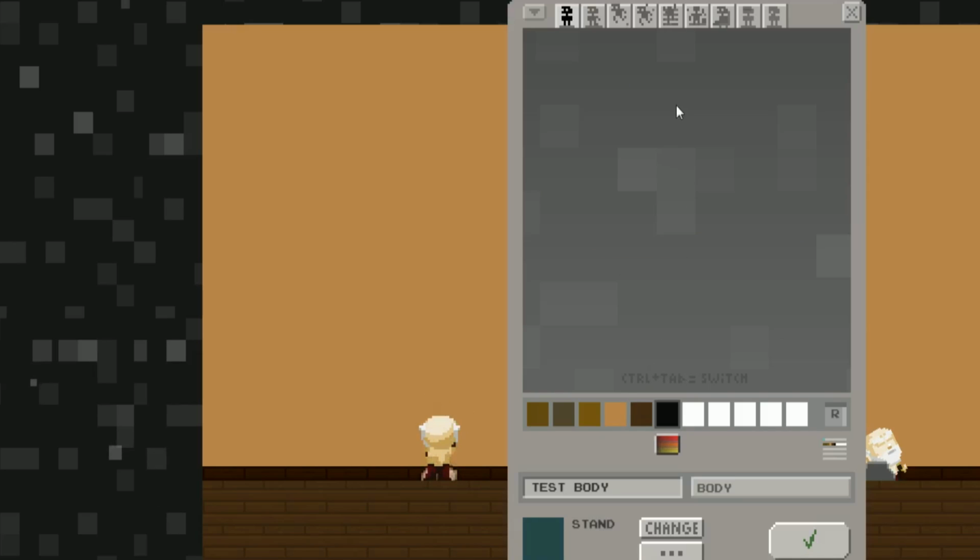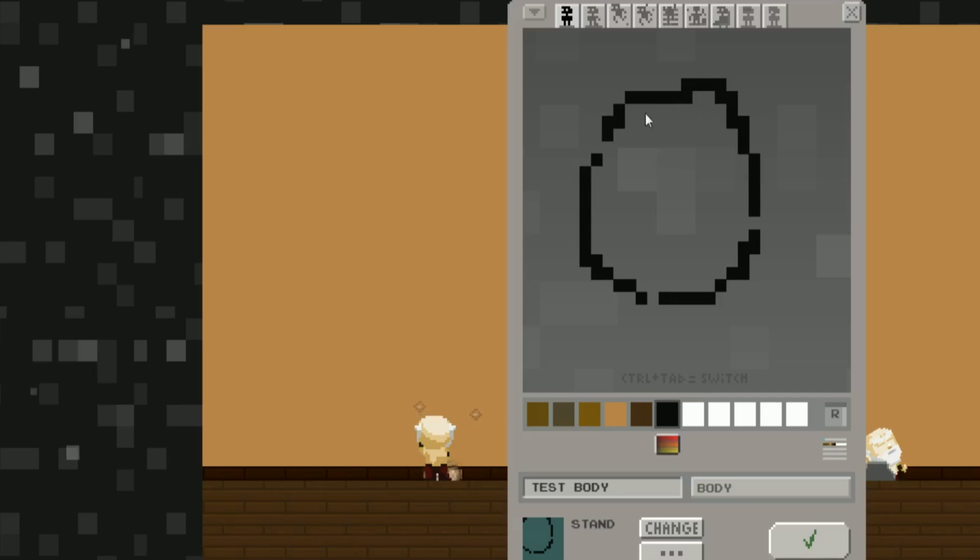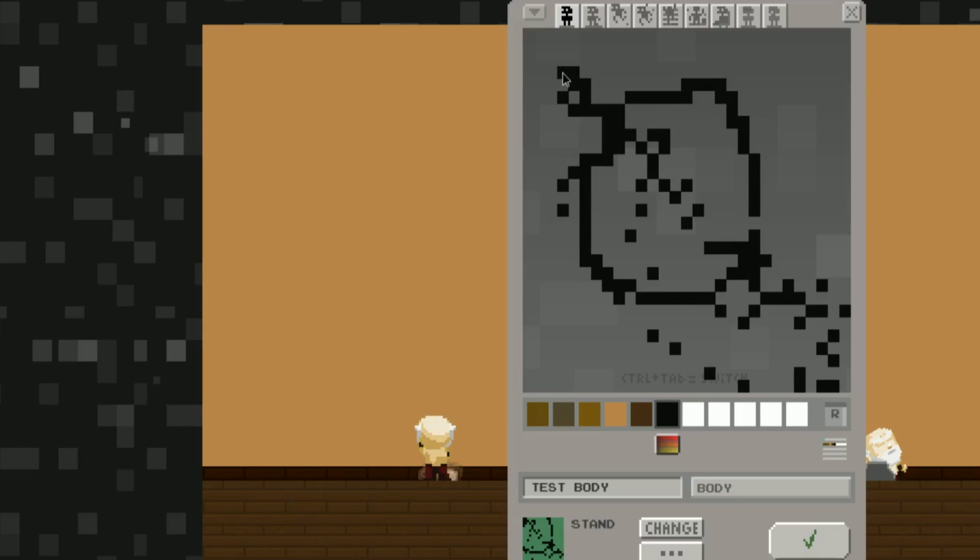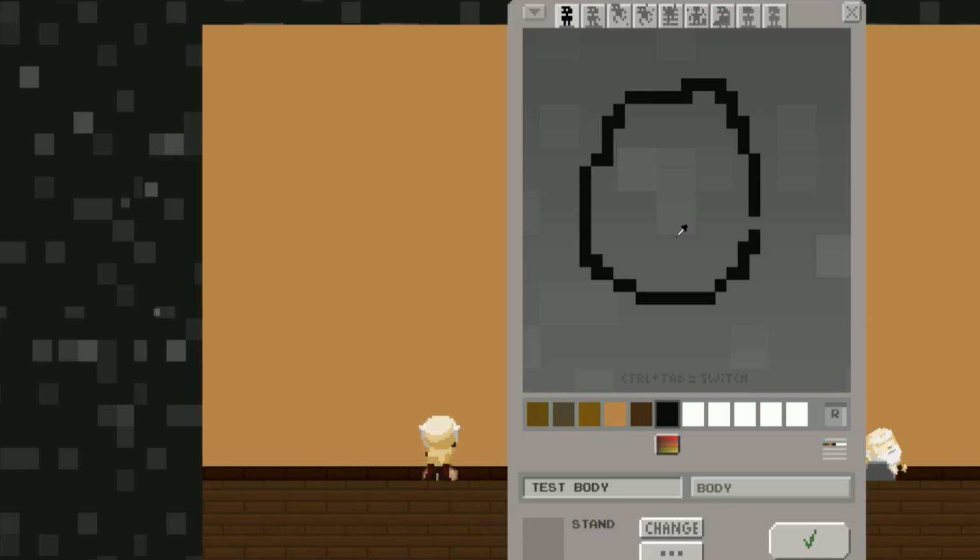When drawing, if you ever make a mistake, a quick way to undo is just to hit Ctrl+Z like you would in most image editing programs. You could also copy and paste things. So let's say this is my head and I want to copy it onto other frames. I can hit Ctrl+C, Ctrl+V, and paste it into these other frames.